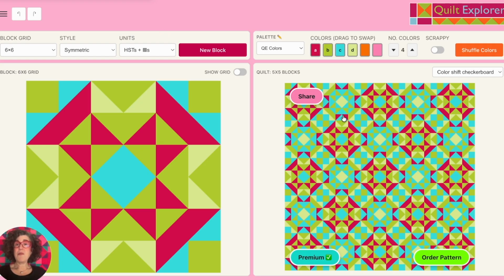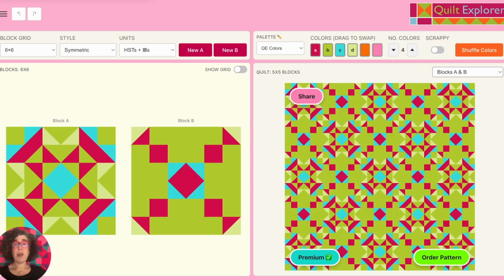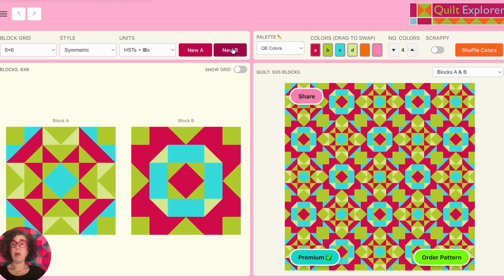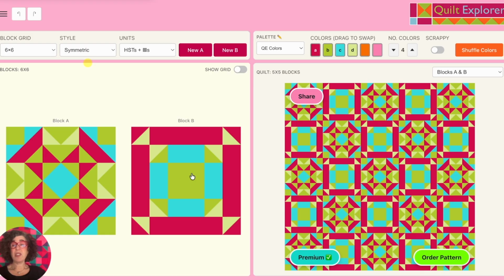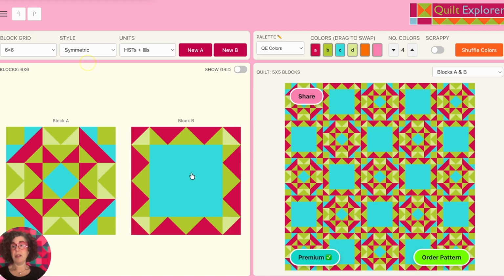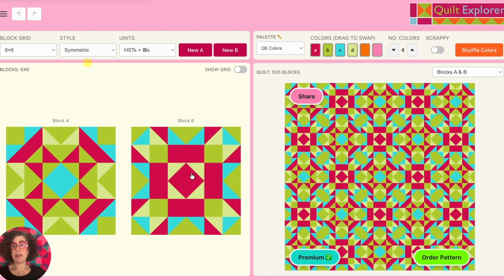And the last option for our checkerboard alternate blocks is blocks A and B, where the block you were working on becomes block A over here, and Quilt Explorer will add in a second block, block B. And up the top here, instead of a button that just says new block, we've got new A and new B. And we can click new B to see what we get. Or if we want, we can just click on the actual quilt block and see what we get.